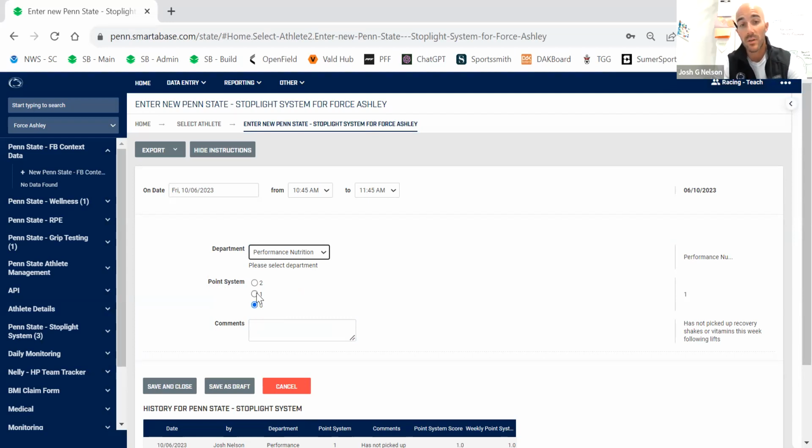Now my point system. If there's 0 concern, no flag, it'll be a 0. If there's a little bit of concern, it'll be a 1. If there's a lot of concern or something that you want to really assign more point value to, you would click 2. This will automatically default to 0, meaning no red flags, so you won't even have to change it for an athlete if you don't have any concern.